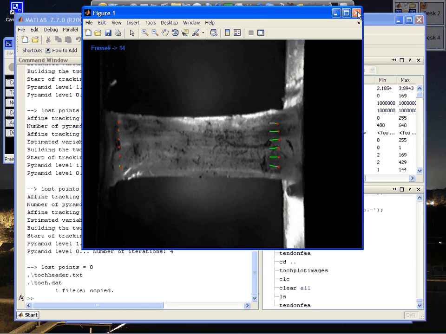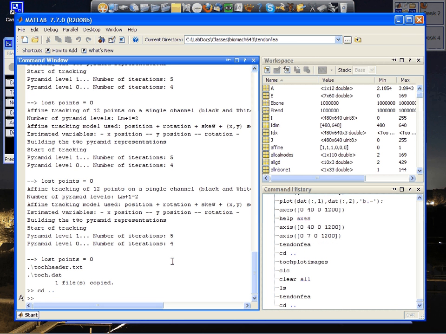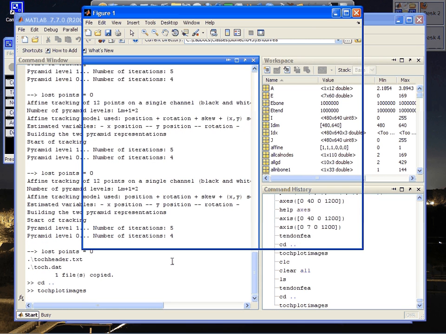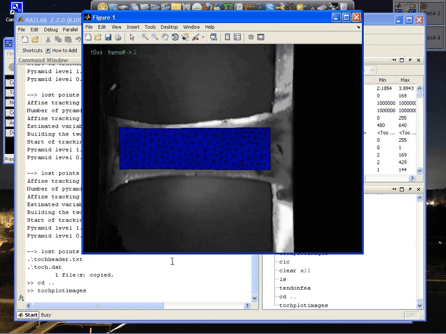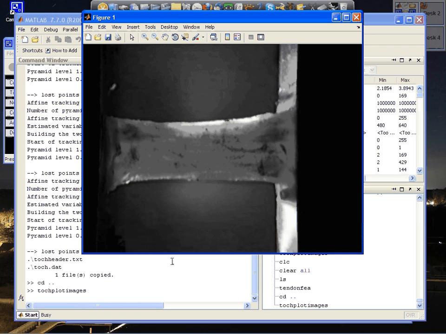And now you can move back one directory, cd .., and you can type TalkPlotImages, which is the program that plots the image frames of the mesh. And you can watch how the calculation proceeded. And you should be able to see some elevating stresses. Okay? And so that's it for this video.